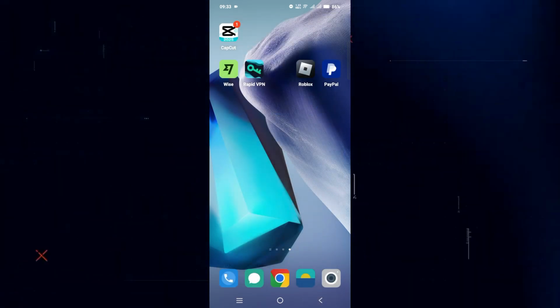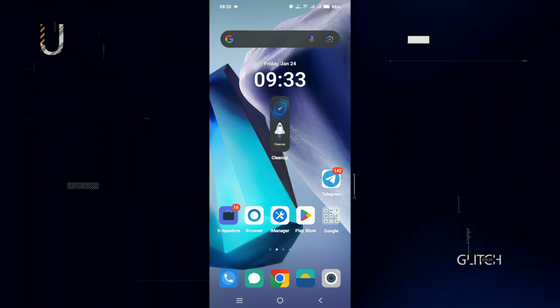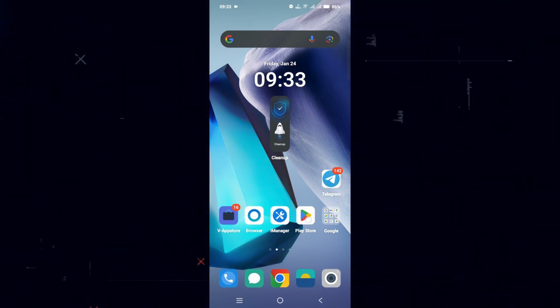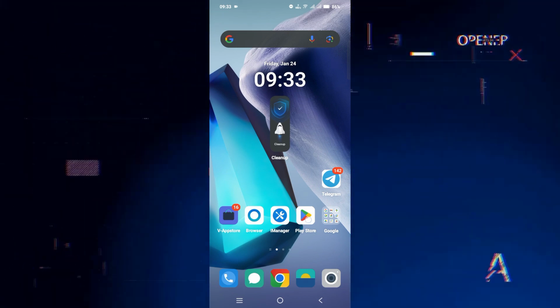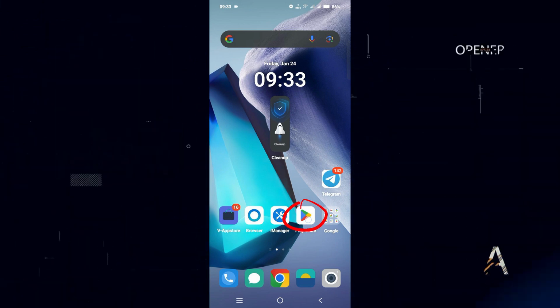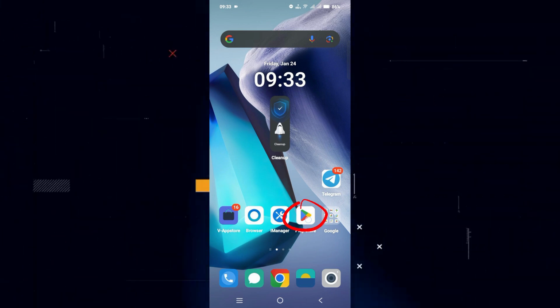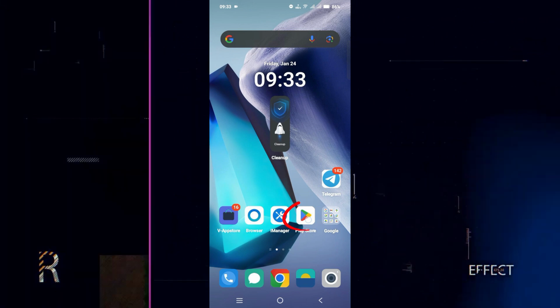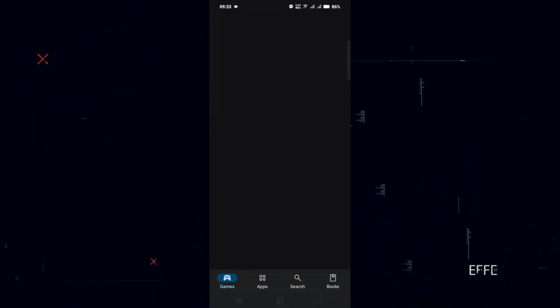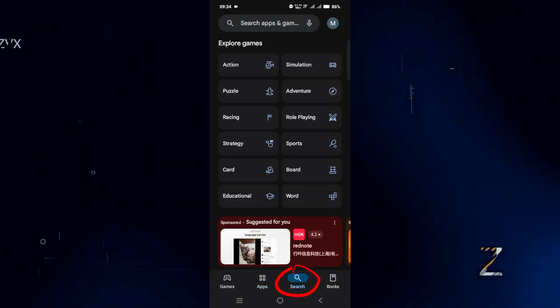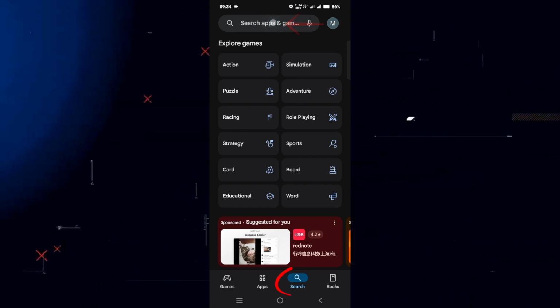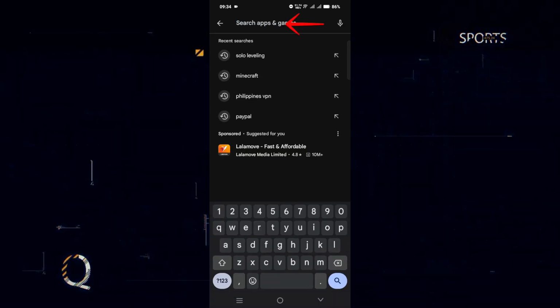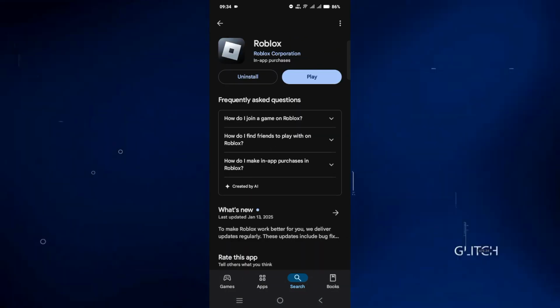After that, let's go back to the main screen and locate the Google Play Store app or the App Store. After you locate the Google Play Store or App Store app, tap on it to open the app. While we're in the Google Play Store or App Store app, tap on the Search tab and search for the Roblox app. After you search for the Roblox app, make sure that you update the Roblox app by tapping on the Update button to update the app.